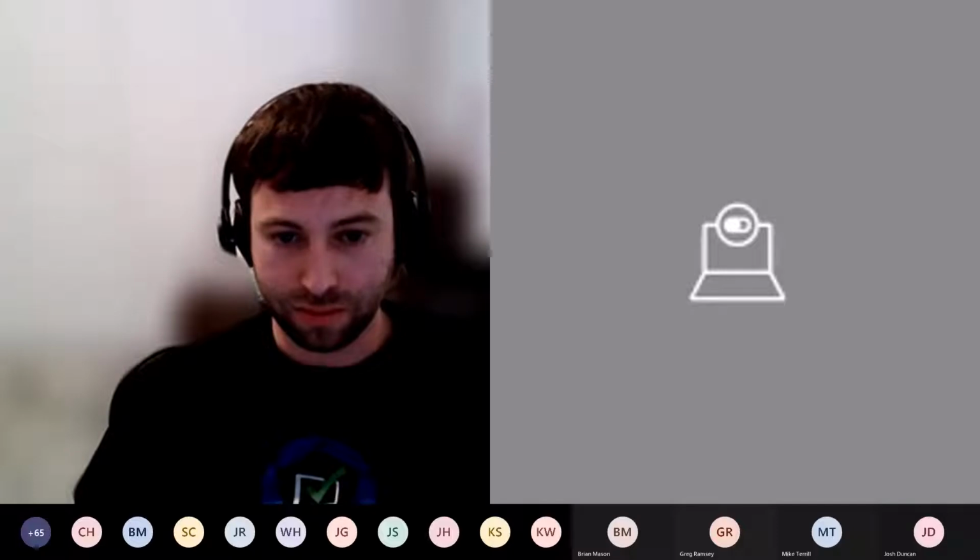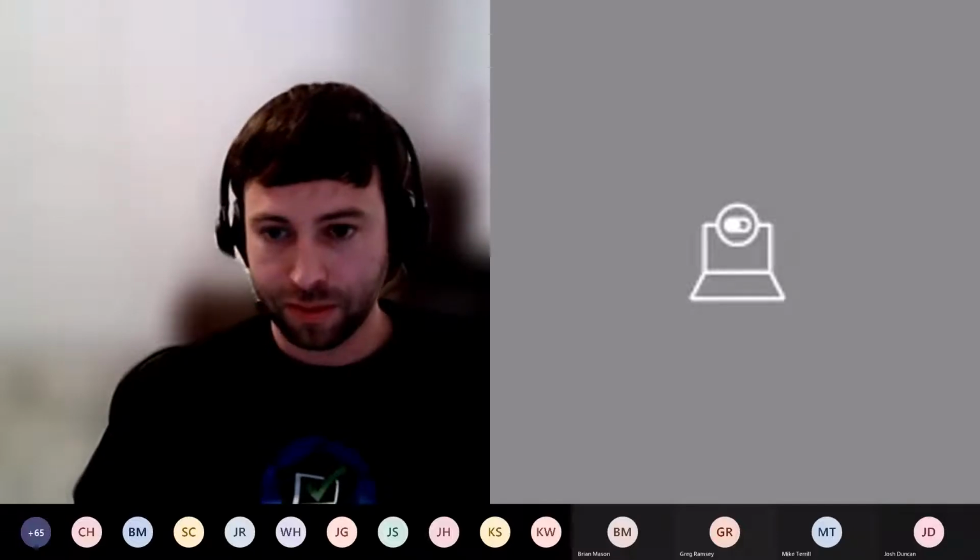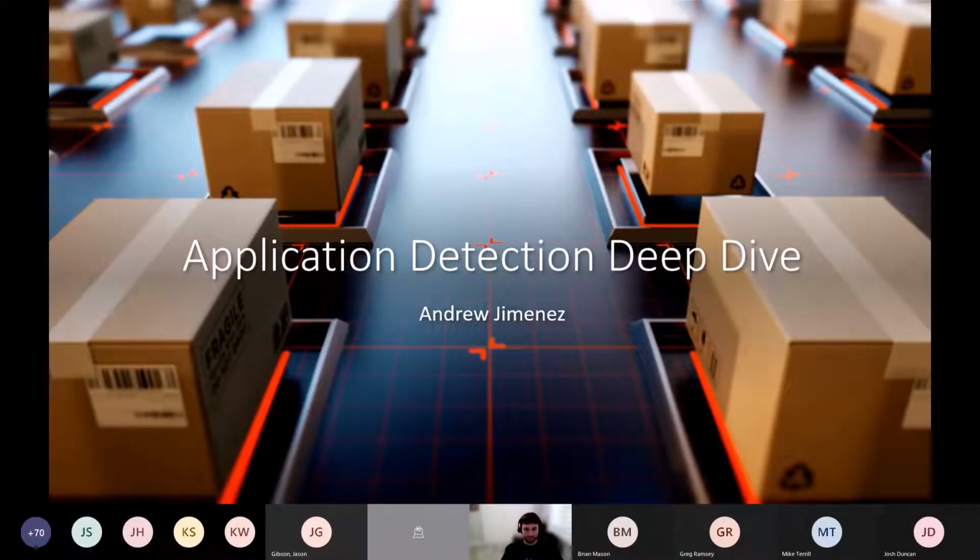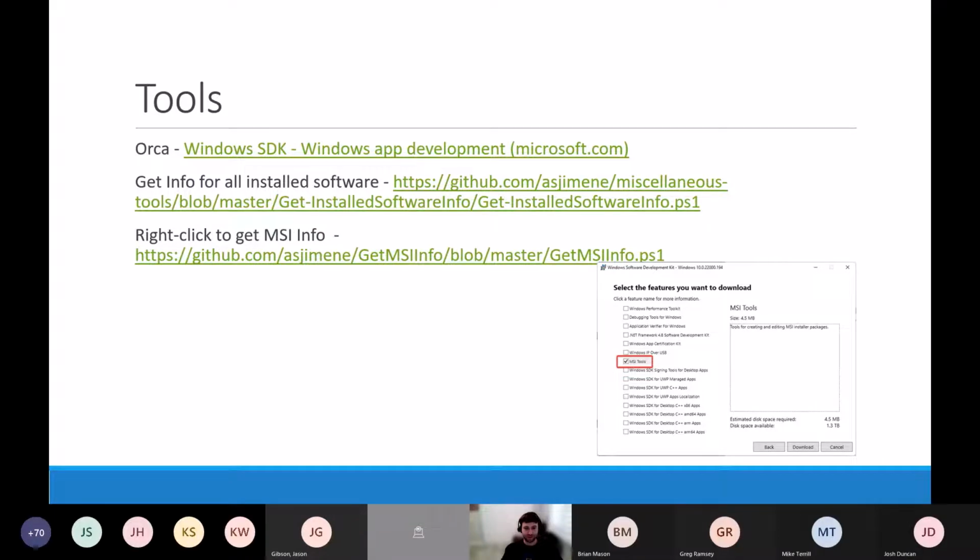Let me just share this back out one more time so that you have the links. Orca. Would you like to resume from slide 11? Yes. Orca is actually kind of hard to get, so I tried to make it easy. You go get the Windows SDK and select the MSI tools. That won't actually install Orca, but the installer will be in the tools that get extracted, and then you can install it from there.